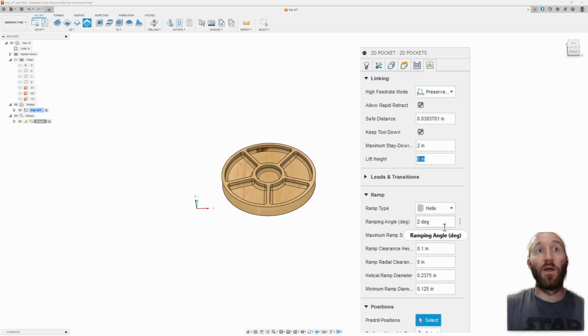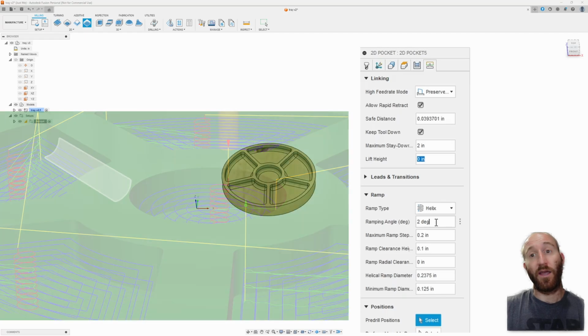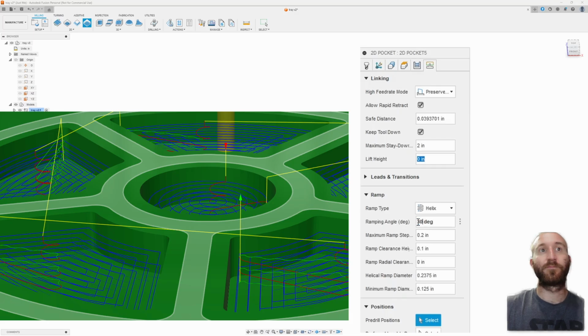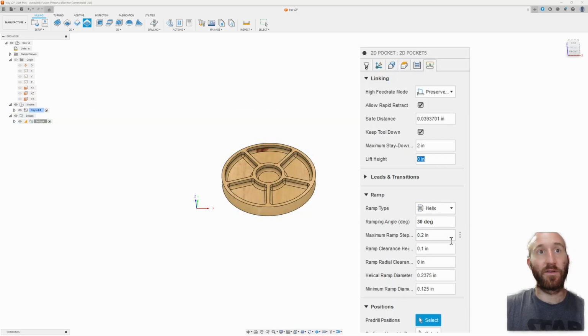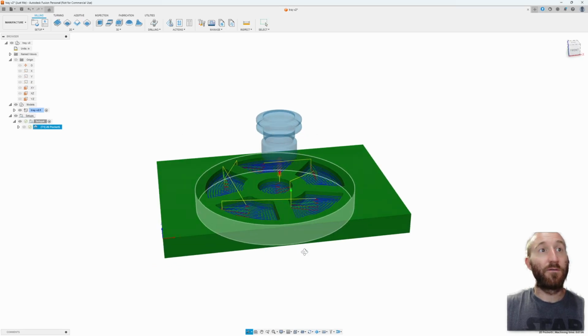We do want to do a ramp, but if we do a 2-degree ramp, it ends up taking a long time to start actually cutting into the wood. So we're going to change this to 30 degrees. And we can leave this part the same, and we're pretty good with all the rest of it. Now we press OK, and you get a preview of what we're cutting.